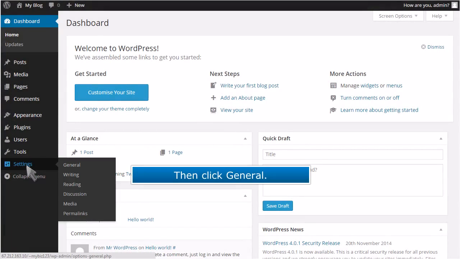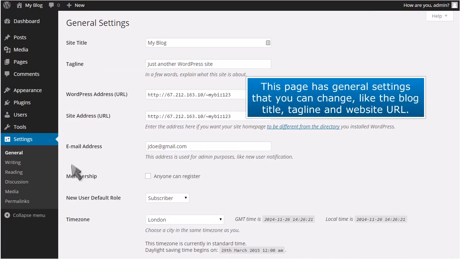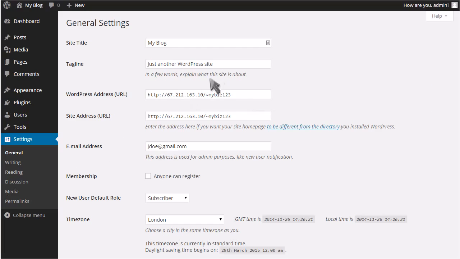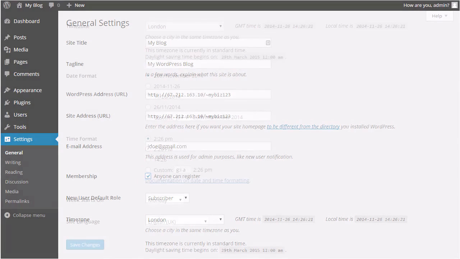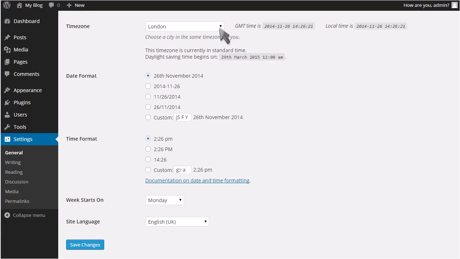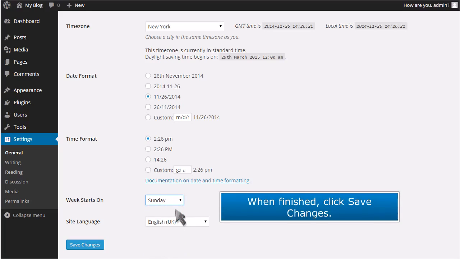Then click General. This page has general settings that you can change, like the blog title, tagline, and website URL. We'll go ahead and make some changes. You can also make changes to the time zone, date, and time formats. When finished, click Save Changes.